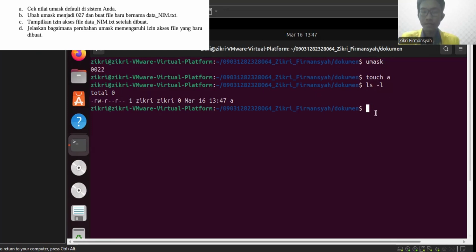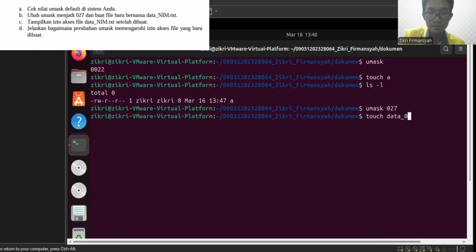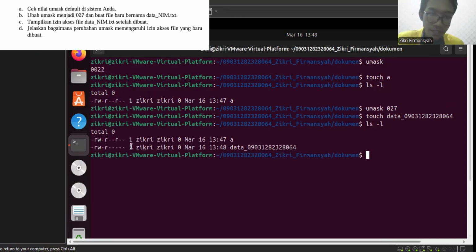And after that, I change the UMask into 0, 2, and 7, and I try to make the file with the name data underscore my student ID. And then I check again the information about the files. They have different access values when they are using different UMask.